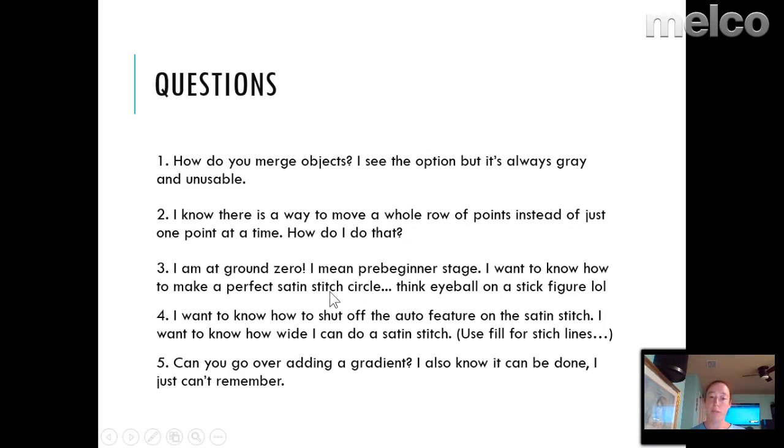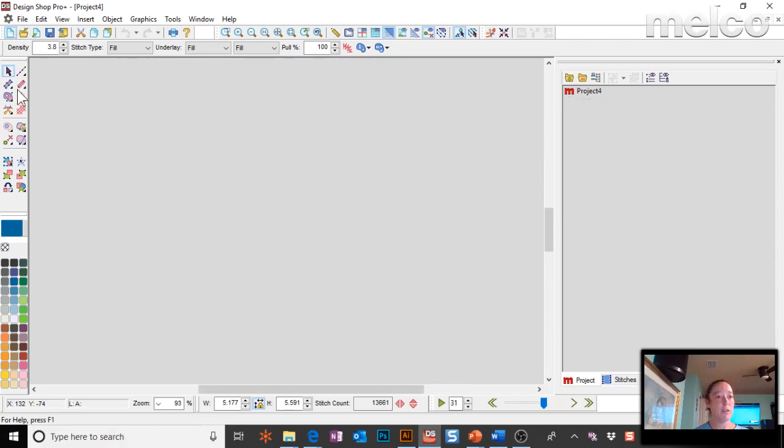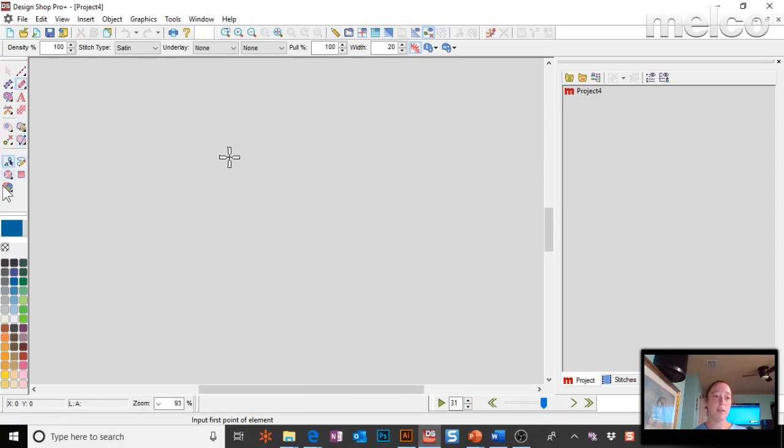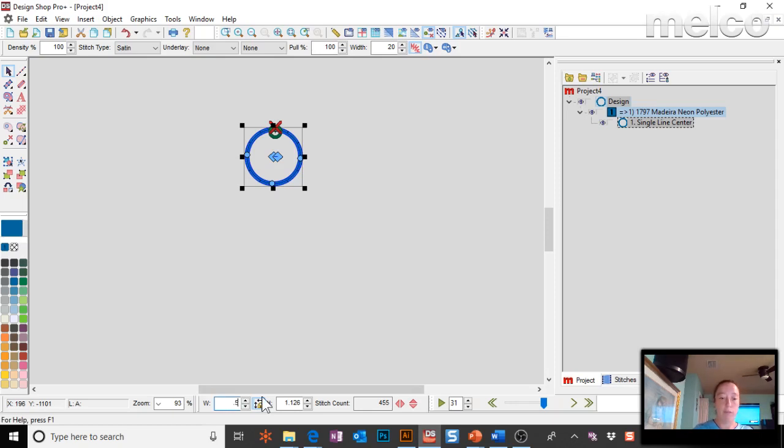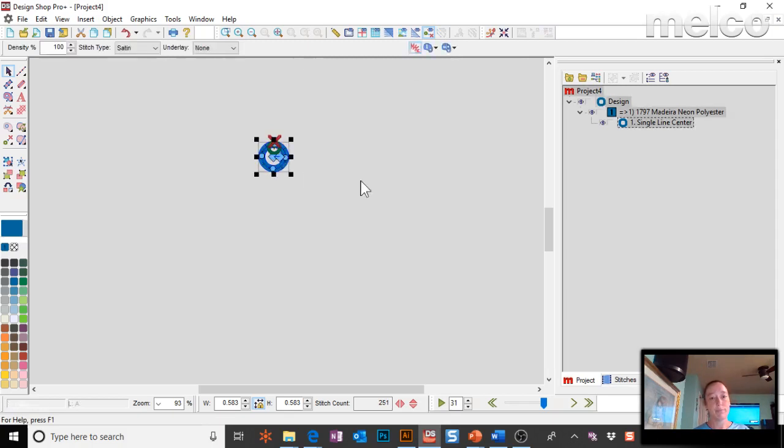So we did how to make a perfect satin circle. All right. Again, I'll do it one more time just so we don't lose that. I'll do a new circle, well, single line center, circle, left click, hold the shift key and left click. If you know what size you want it to be, you can then select it and say, all right, I want that to be 0.5 inches. And I type that in down here. And maybe you want that to be a 30-point satin stitch. So, okay. So that would be a half-inch circle roughly at a 30-point width on the satin stitches.